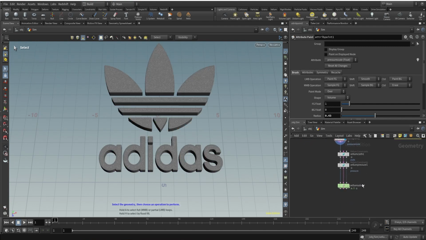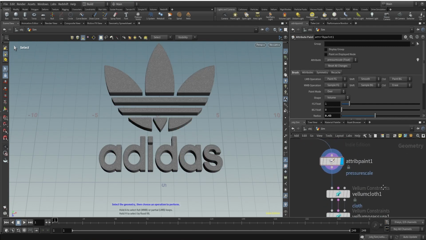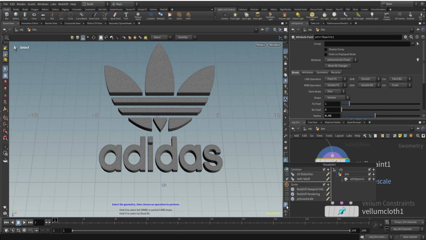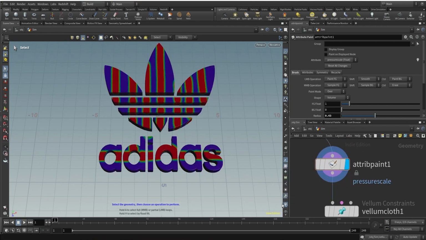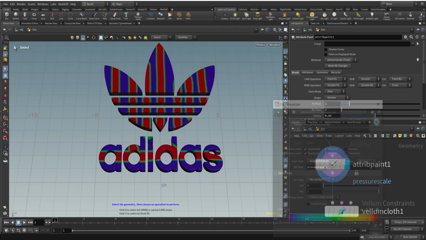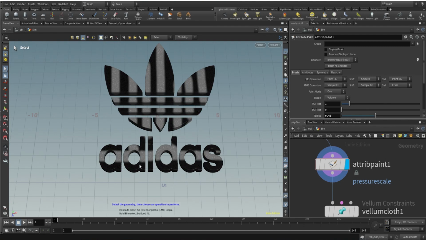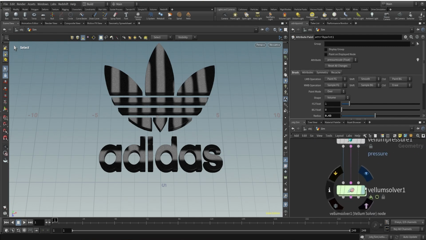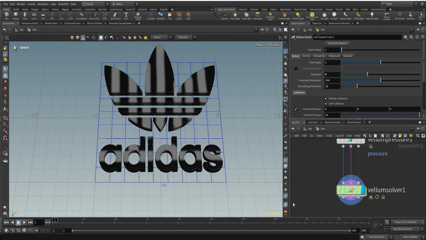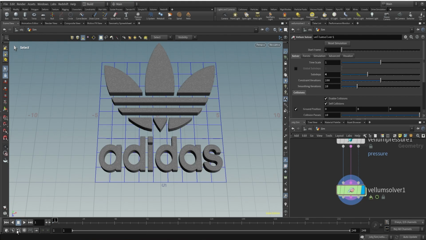Okay, and now let's see if I run this, what is going to happen. So the pressure scale attribute is a built-in attribute for Vellum Solver. You don't really have to, let me just visualize it as black and white, so I'll just change it to grayscale. Okay, so this is it. Wherever it is white, the pressure scale value is 1, and wherever it is black, the pressure scale value is 0. Okay, so the pressure scale value is actually a built-in attribute for Vellum, and you don't really have to turn it on or anything. It will be working fine. So let's just run this and see what we are getting.